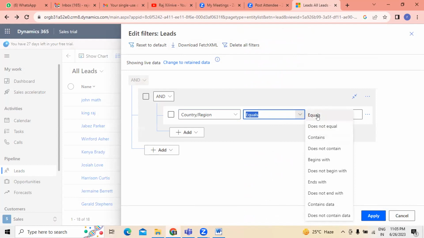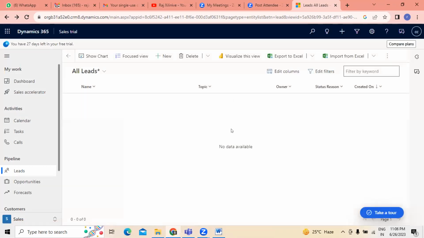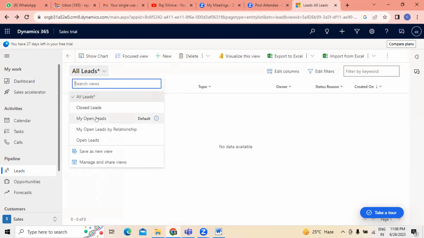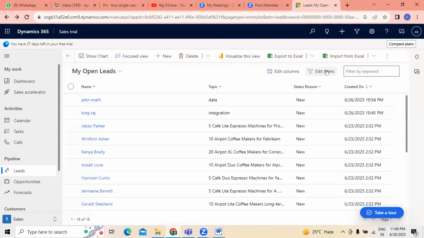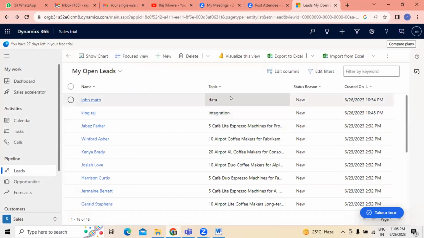So country region contains, for example, C. So if there is any country, for example, whenever we have created any leads, if there is any country which was created on C, generally that data you can see over here. Understood? Clear? So like this, whatever groups you want to create, or if you want to add any kind of groups, you can create it.